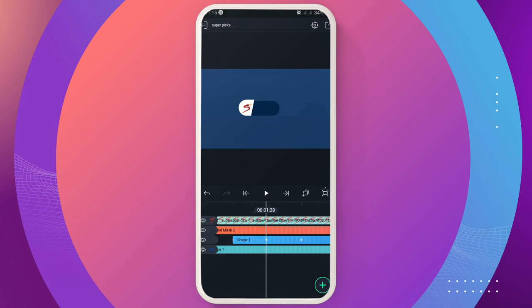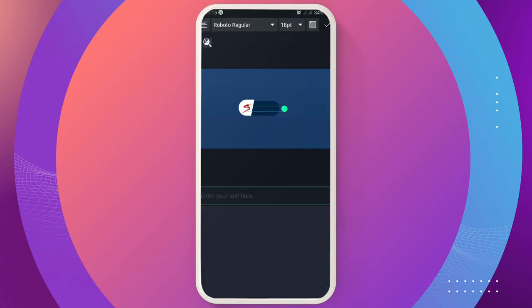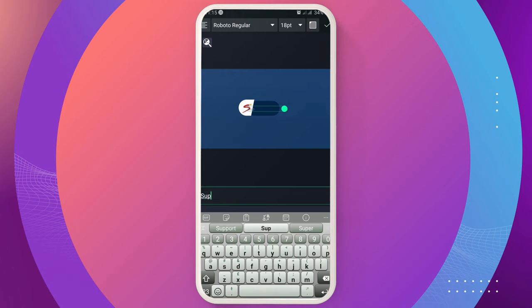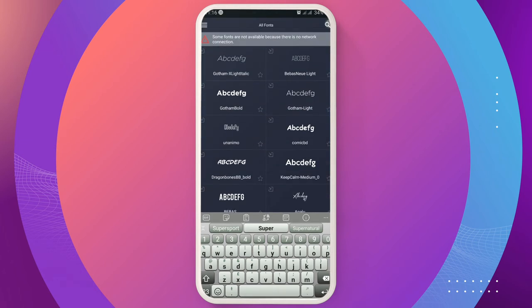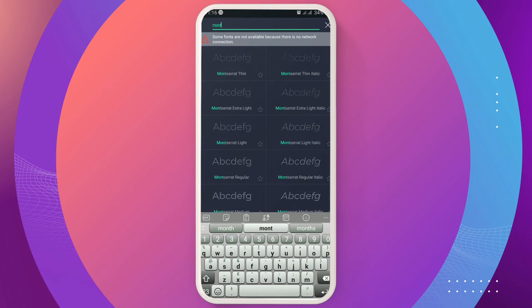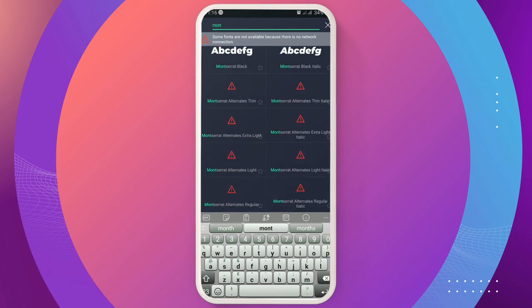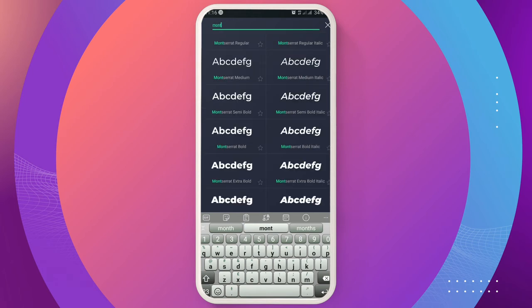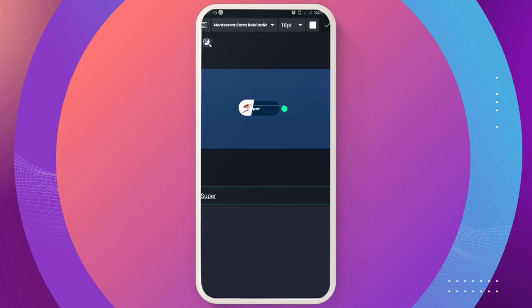Okay, so you are going to go grab a text now, and then I'm going to write super. The color is white, and then I think I would use Montserrat. Yeah, I'll use Montserrat. Lovely. So now all you need to do is just increase the font. Cool. We're done with that.